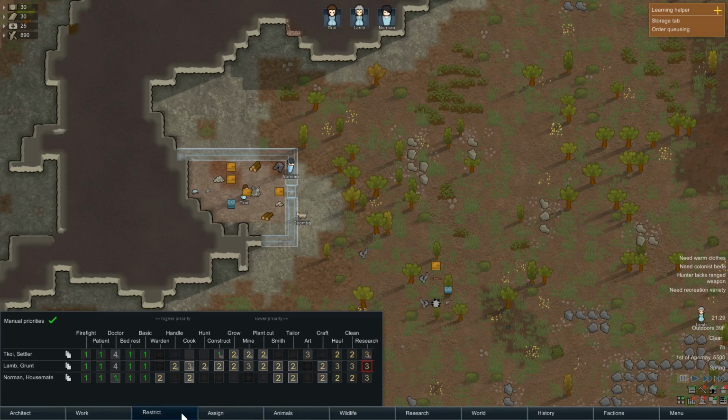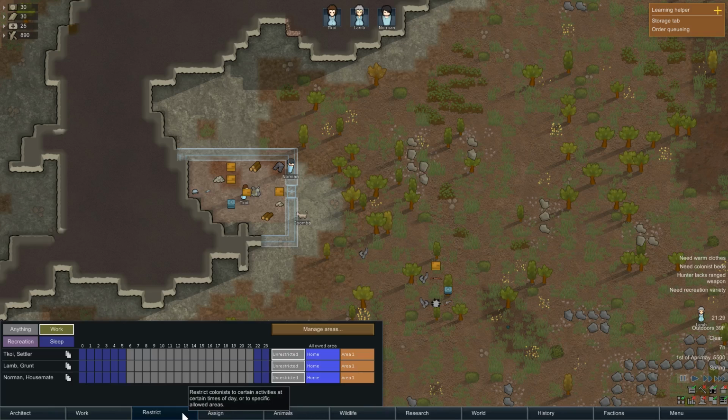Next I'll move on to restricting. Restricting allows you to choose what time of day they work, or what area they're allowed in. In this case, this would just be the home area, which is determined by if you've built anything in there. Next is Area 1, which hasn't been established yet. I will set up their work schedule as I like to do it.